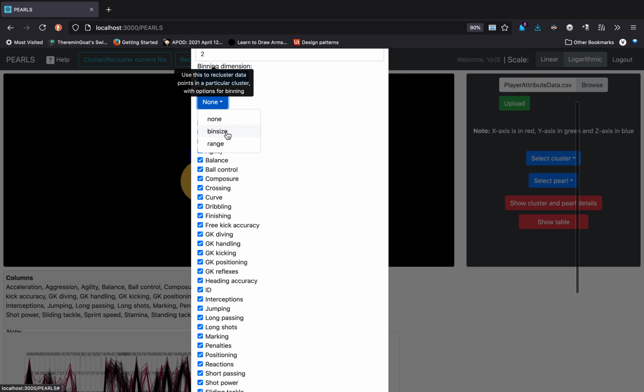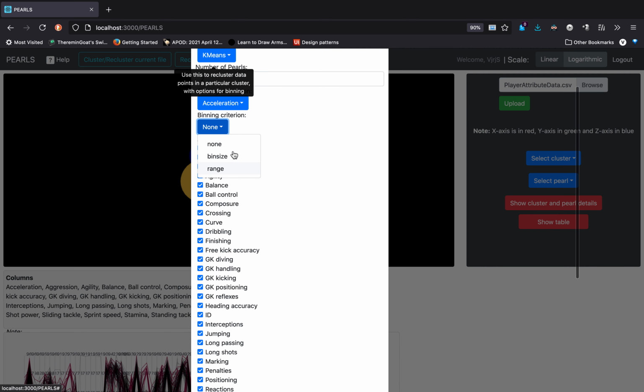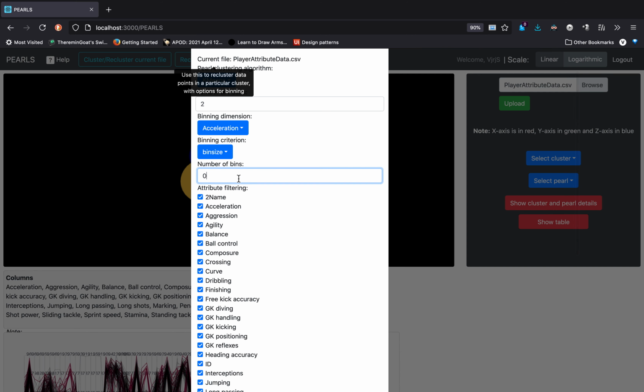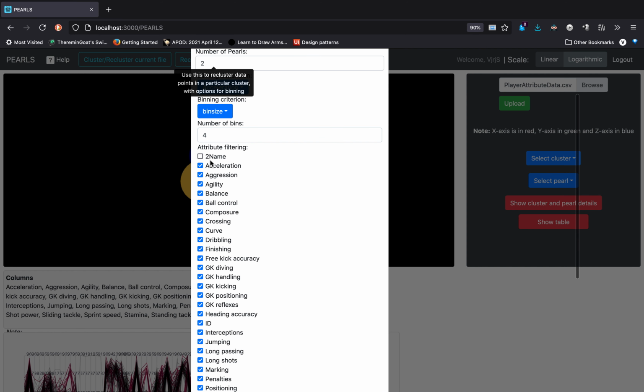And for the binning criterion, there are two options. One is bin size and the other is range. In range, it will divide the range of the values in here, the acceleration, into an equal number of bins. And if you choose bin size, it will just divide all the points into bins of equal number of points. So now I can enter the number of bins. Again, we need to do attribute filtering.